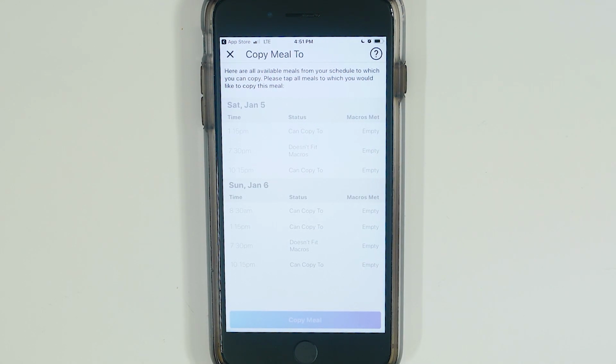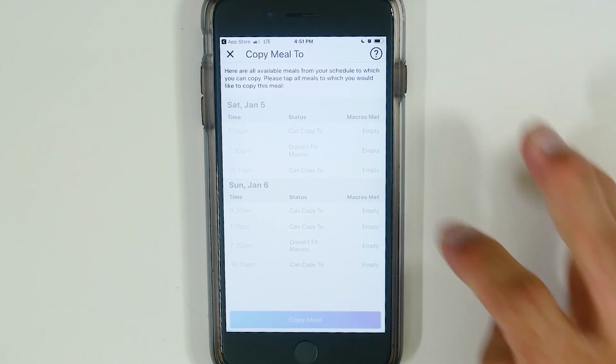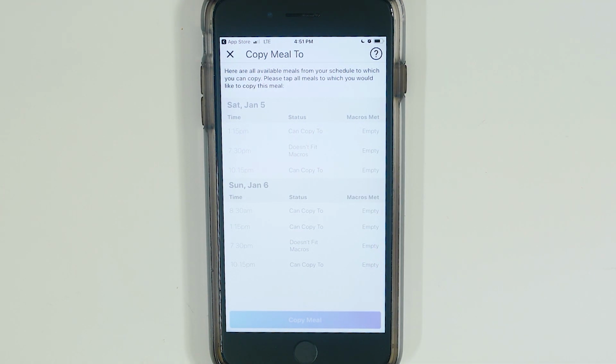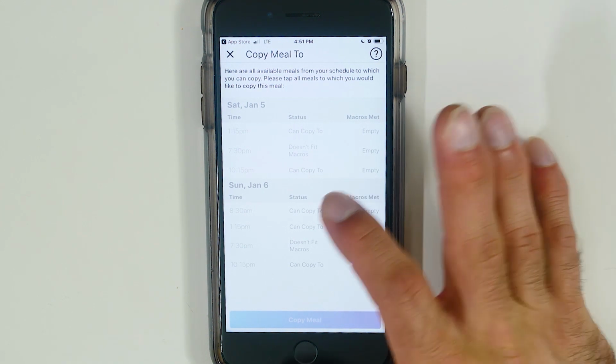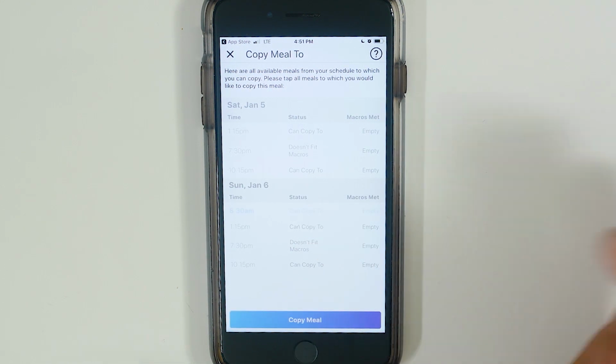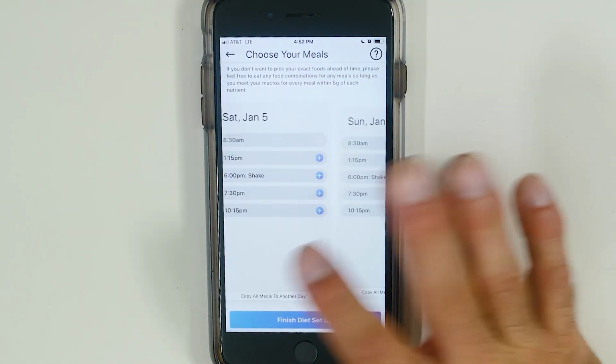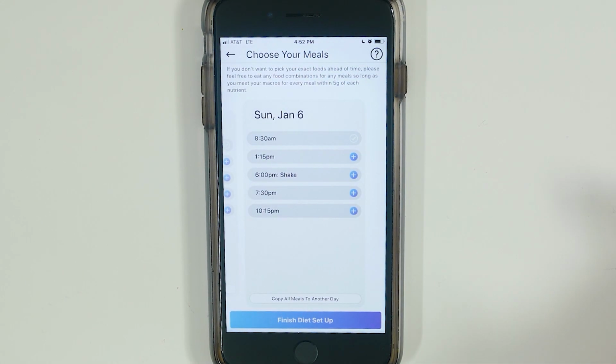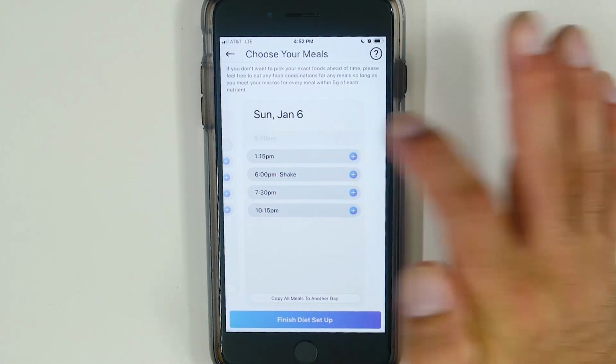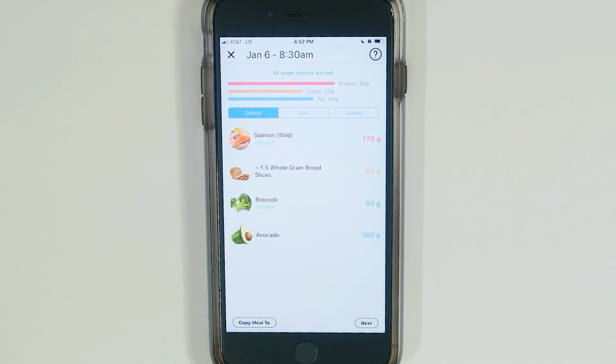Now, how come it says can copy to for some, but doesn't fit macros for others? Well, notice that first meal had 40 grams of fat in it. That's a lot of fat. And for some other meals, they just don't allow that much fat, so we can't directly copy the meal. But in all the meals we want to copy, let's say we want to eat the same thing for breakfast on Sunday that we did for Saturday, we hit copy meal. And then check it out. We go and navigate back, and we notice the check mark next to Sunday. And voila, all the meals are picked for us already.